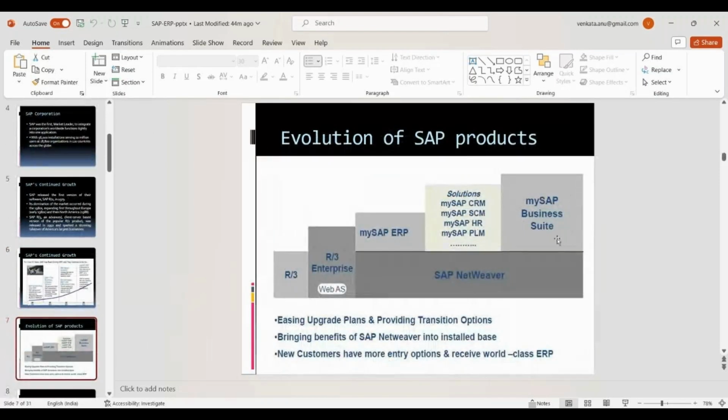Now we are there at the My SAP Business Suite, SAP NetWeaver. So from R3, a lot of progression happened into the cloud environment. Nowadays, everyone is talking about the cloud architecture. SAP also progressed much in the cloud architecture, using the latest technology called HANA and the Fiori applications. So everything is cloud now.